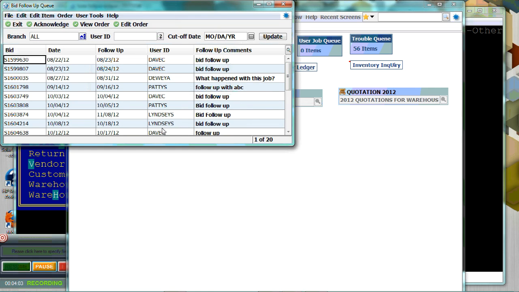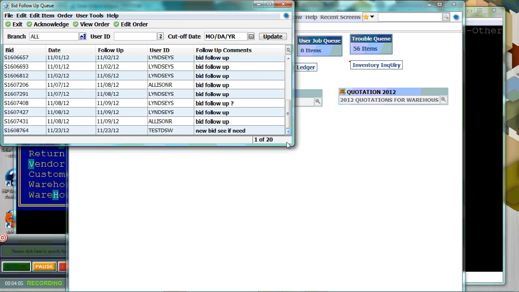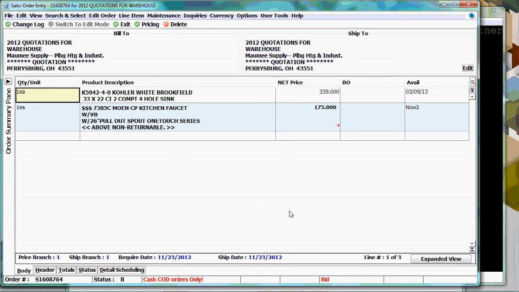You see all these bids that are out here that have not been addressed, but down here at the very bottom is the one that I just did, which is test DSW. So I can click on it and I can edit the order. One thing at this point, you cannot append to widgets, to the bid follow-up, unless you actually are in the edit mode. So it's best to go into the edit mode.